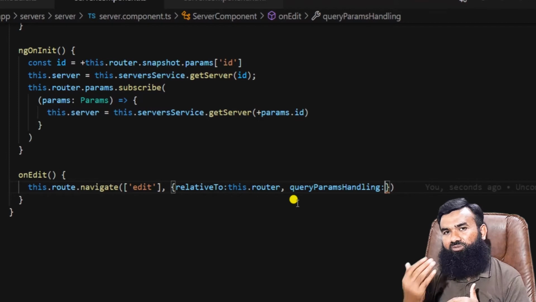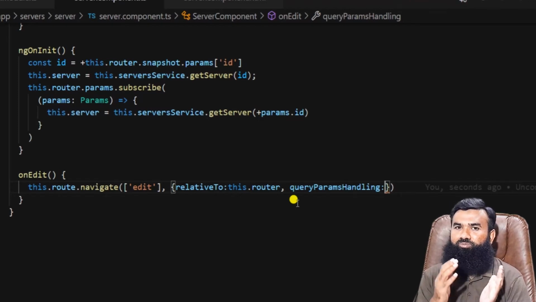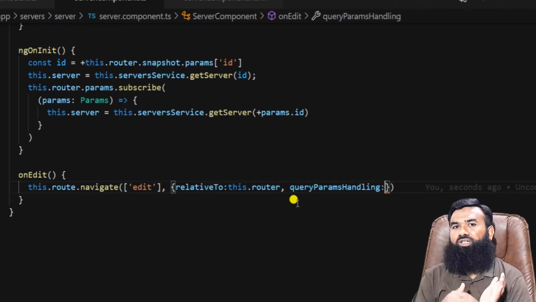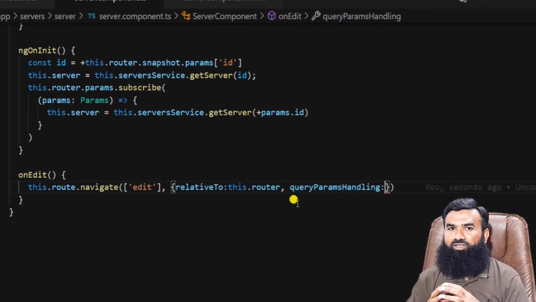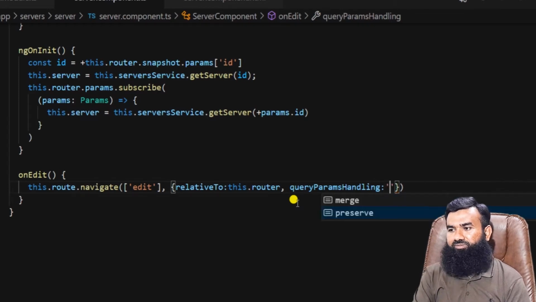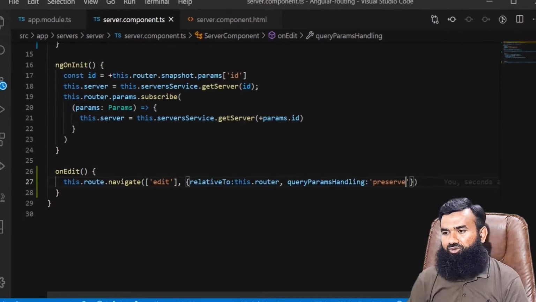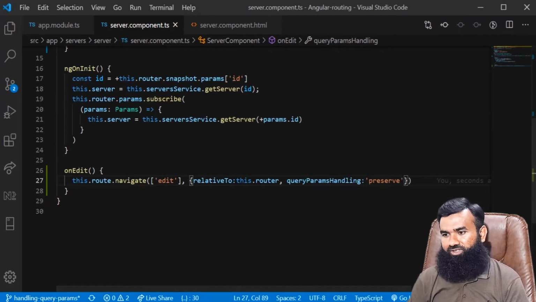In our current scenario, we have just one query parameter. We do not want to merge that. We just want to preserve that, so that it should go on to another URL too when we call some other route. So how can we do that? Here is the attribute, we will set it as preserve. So now let's see the effect of it.